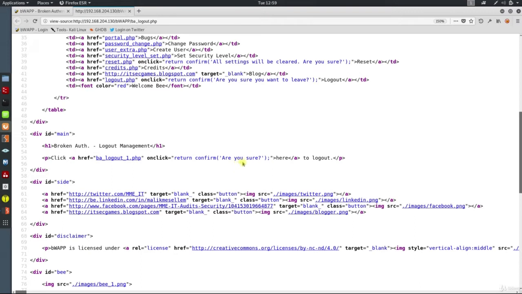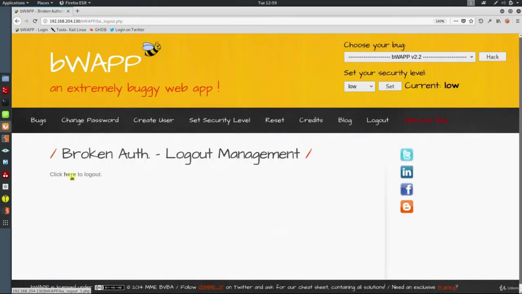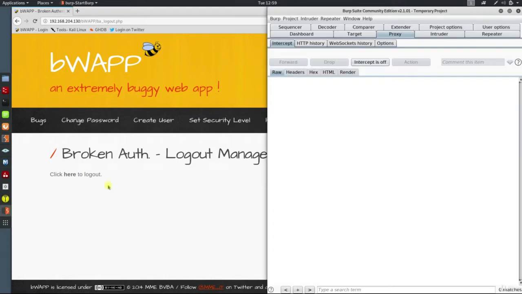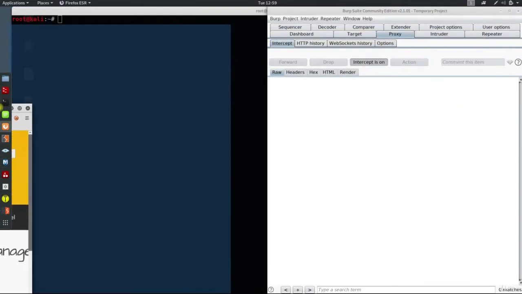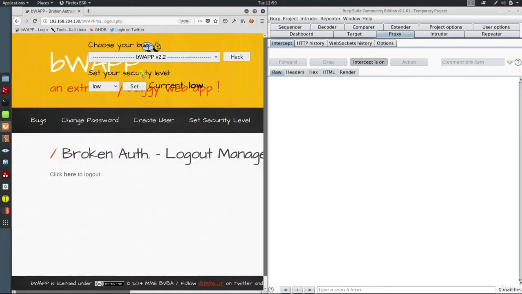So when the link is clicked, a JavaScript confirmation dialog will appear, and then the application will redirect us to a new page, BA_logout_1. Okay, so now open Burp and activate interception. I'm going to rearrange my browser here for a better view. All right, enabling Foxy Proxy to send traffic to Burp.